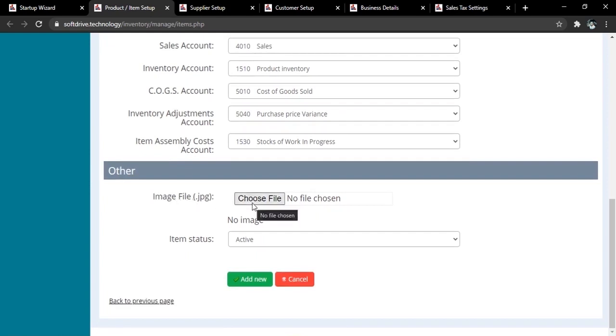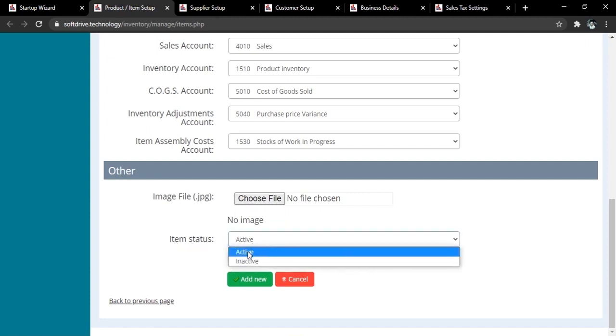Picture of the item. You may wish to exclude some items from being sold. Excluding items from sales prevents the item from being listed in sales drop-down boxes. Item status. Whether active or not. Inactive items are not visible in sales, purchasing or manufacturing screens. You may wish to inactivate, for instance, when you are developing a product, but do not wish to sell it for the time being. Then click Add New.